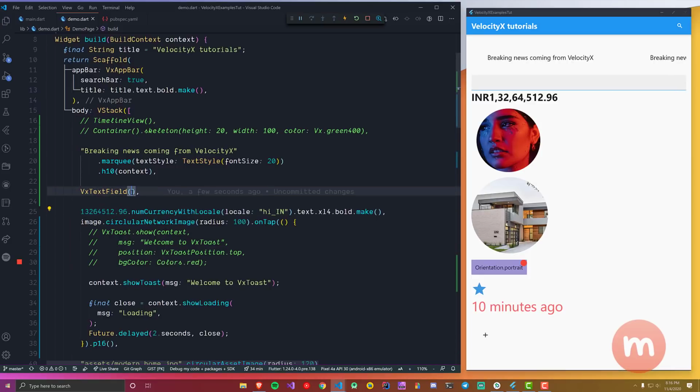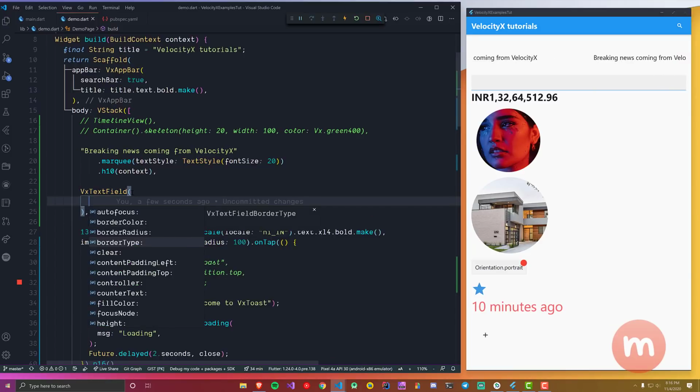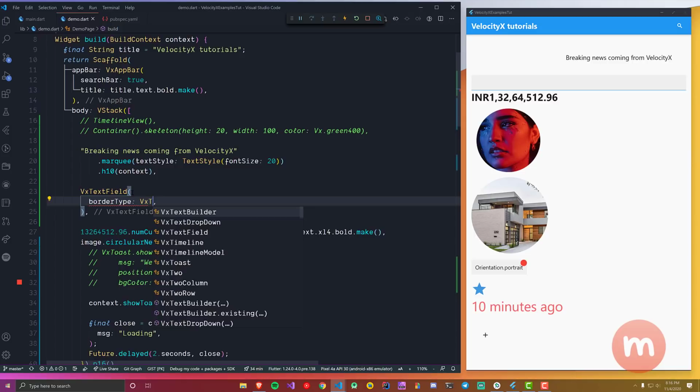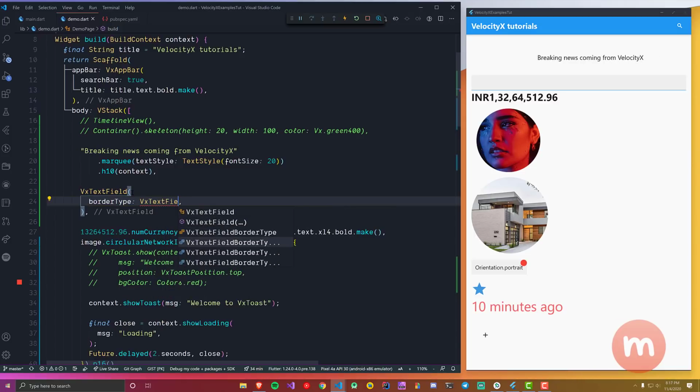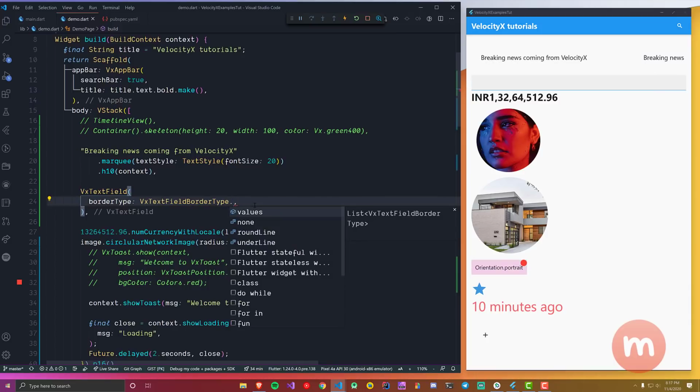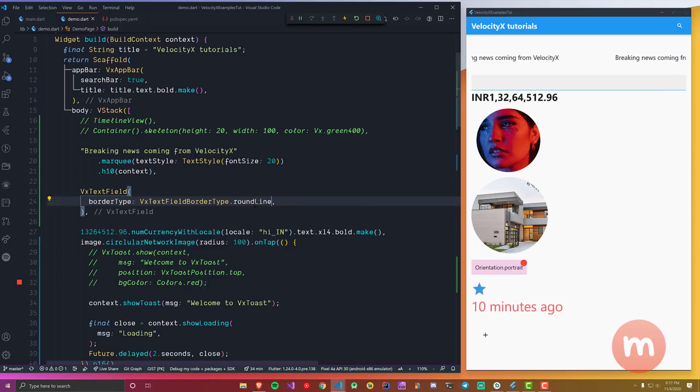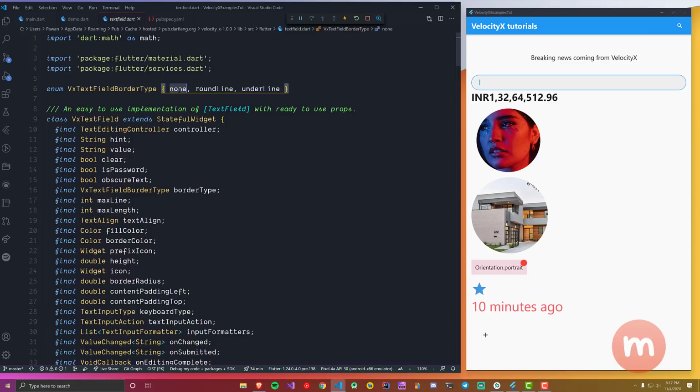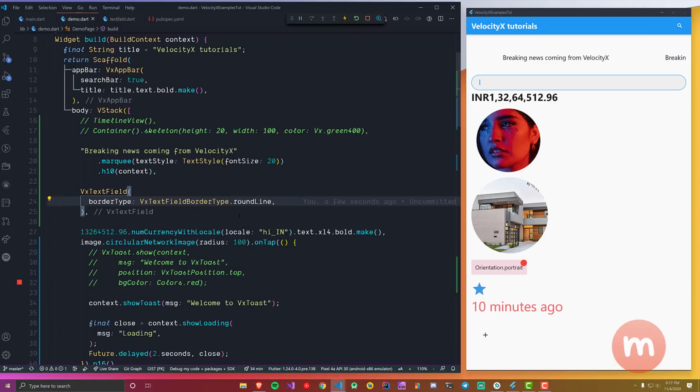Text field also works like this, but now there are some things which you can do. First of all, there is something called border type, and you can use VxTextField border type. One border type is underline, which you can see right now. Another border type can be round line. So round line, if you see, then it becomes rounded with just one line of code. Even if you go to Vx border type, you can see none, round line and underline are three things. And if you say none, then there is no border at all. So this is just a normal text, but that's not just what it offers.